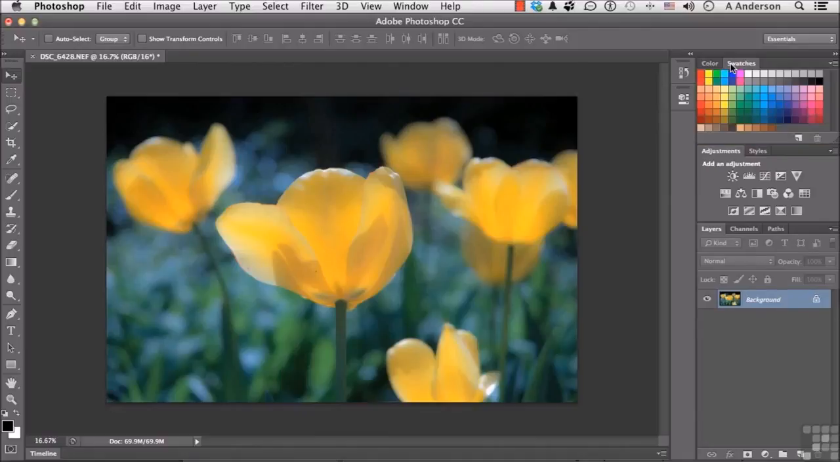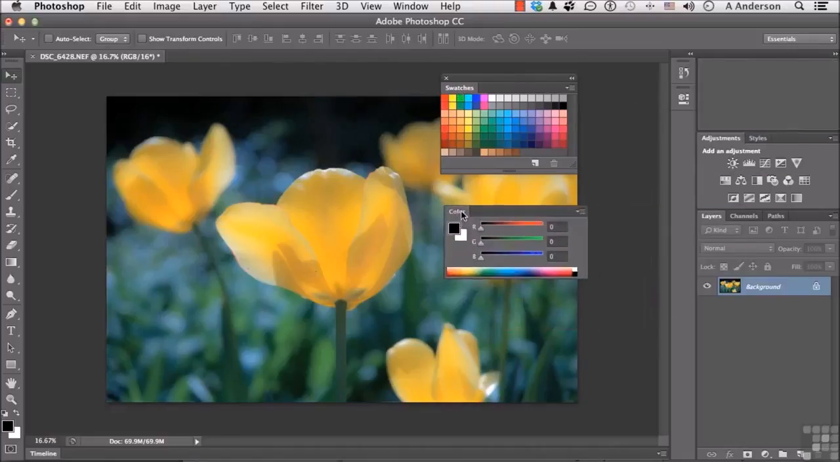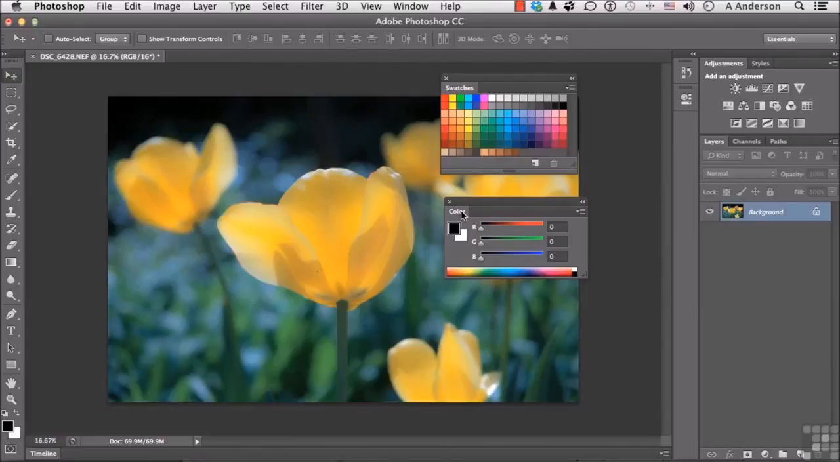To move or remove one of the panels from a group, grab the tab, like swatches, and drag it out. Now it's a free floating panel. I want color, but I want color and swatches open all the time. So I'm going to grab color and bring it out here. Now I have two, but I want them to move together.